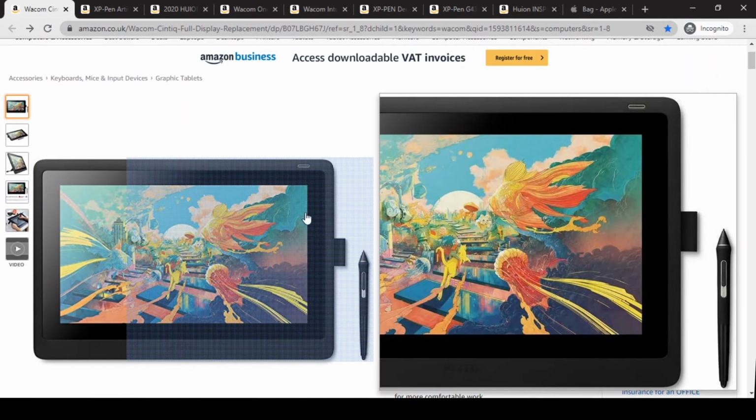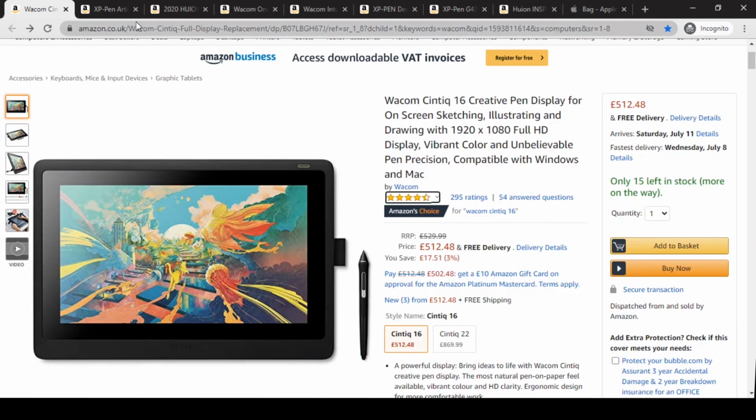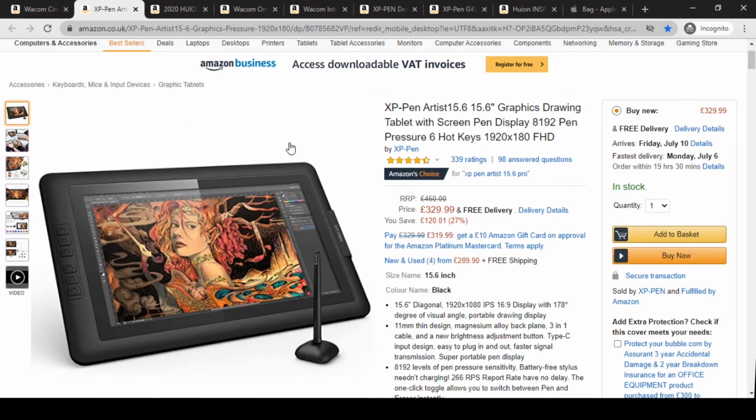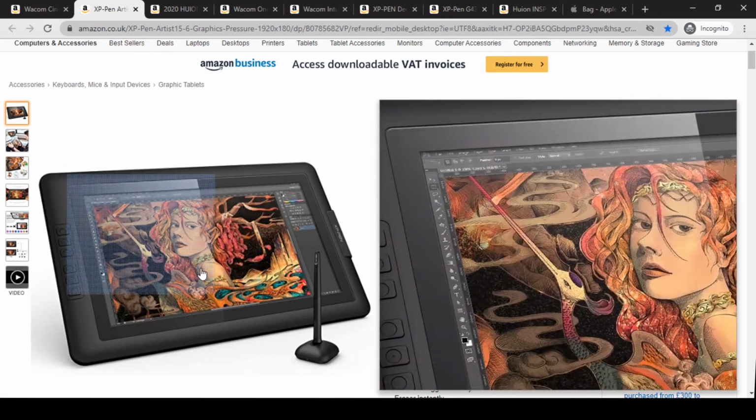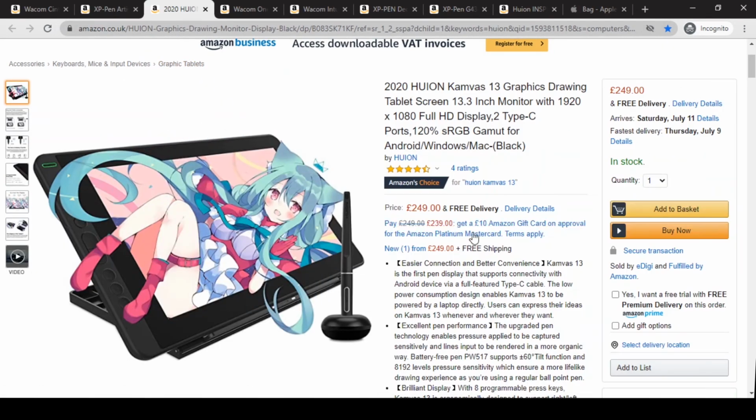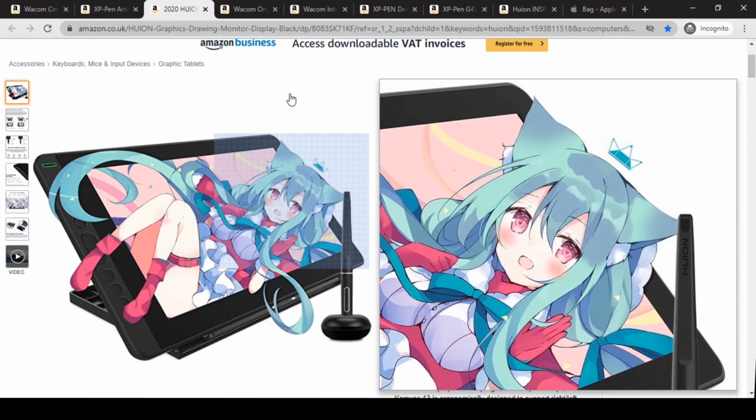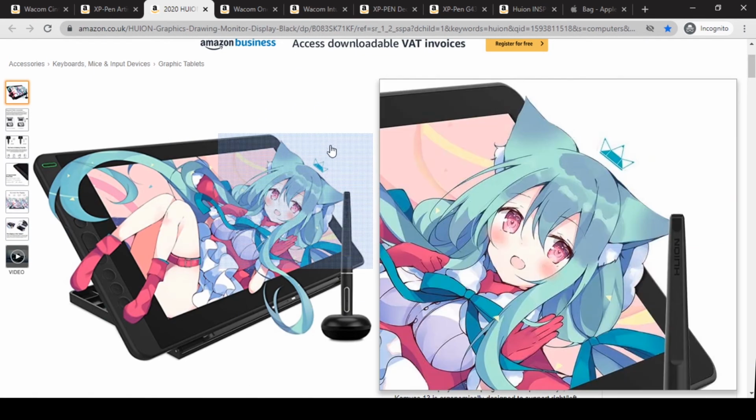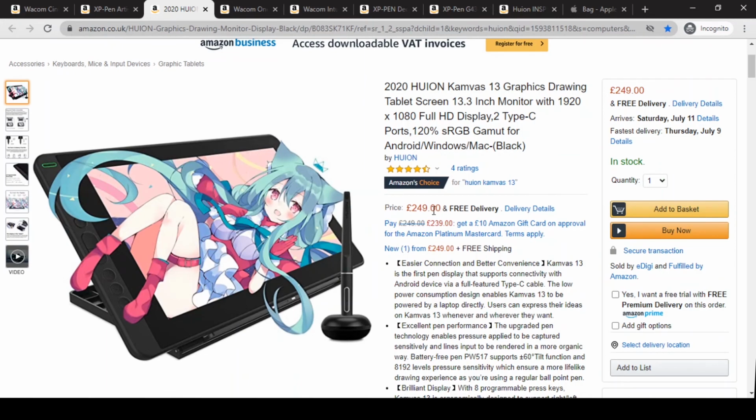Well, thing is, this one has a screen. Don't look at the screen ones, they're awfully expensive for no good reason other than the fact they have a screen. Like, this one by XP Pen is 330 quid, this one by Huion is 249 quid. And they have their benefits, you could draw directly onto the screen, but look at that price.